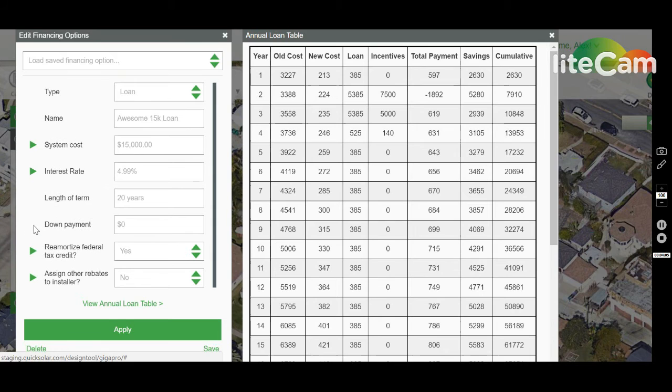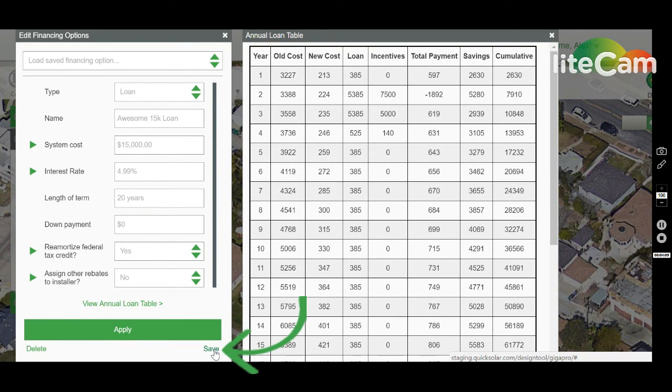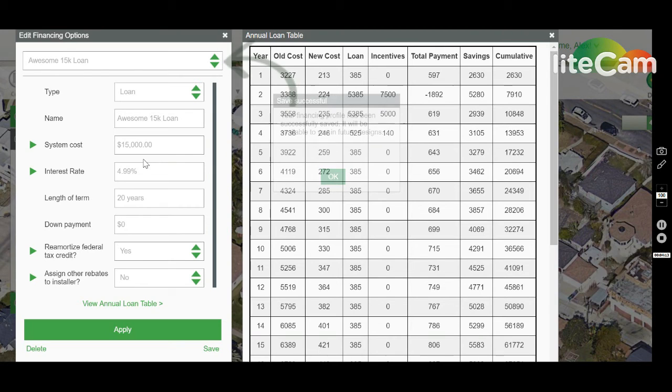If this is something that you want to save for future designs, click the save link here at the bottom. Okay, this loan is now available in the drop-down menu here at the top of the screen and will be for all future designs. If I ever want to delete it from my list, simply click the delete link in the bottom left corner here. Just be careful when you do this. Once you delete the saved loan, old proposals that use this loan will not load properly.